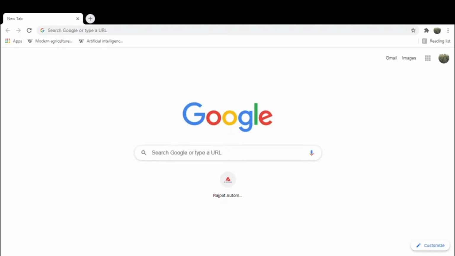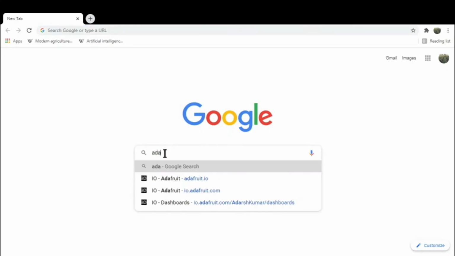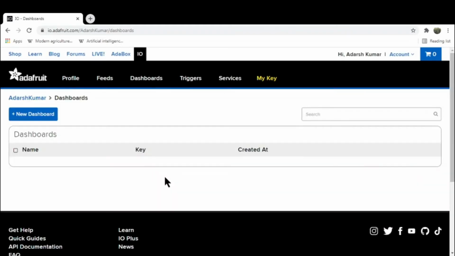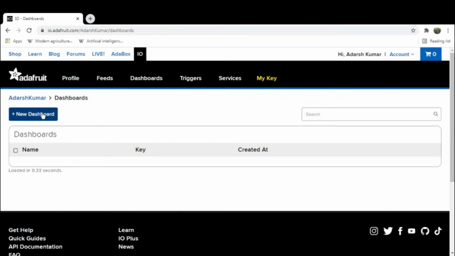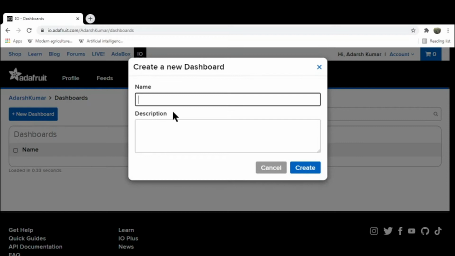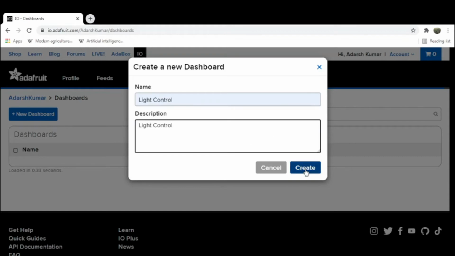Open browser and search adafruit. Open it and make an account. I already made it, so I will just log in. Now go to dashboard. Select view all and click on new dashboard. Provide it name and description. I will give it name light control, and same description. Now click on create.